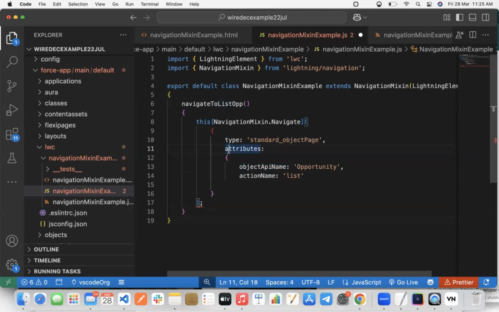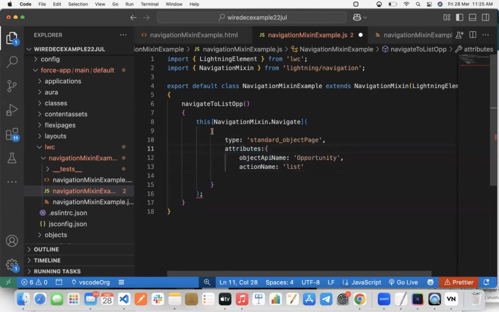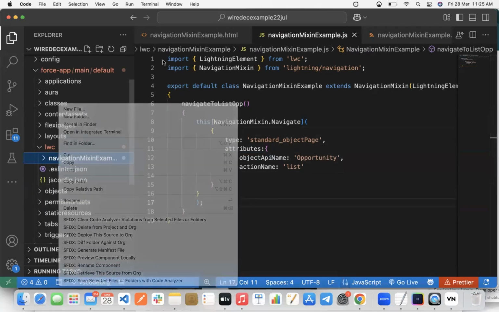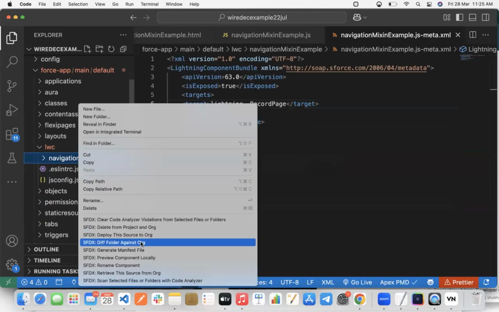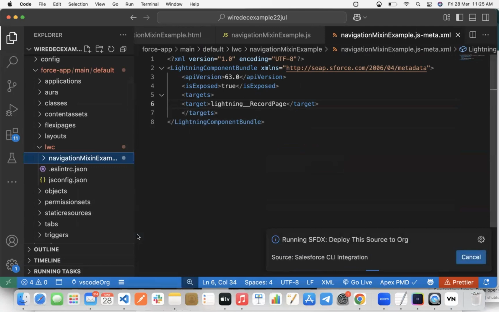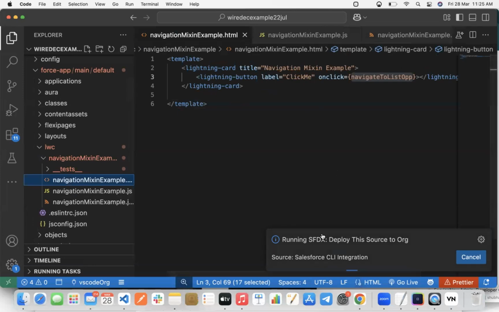Perfect. So this particular colon is missing. Yeah, now it will work. Save. I'll save everything and deploy the source to org. After deploying, I'm expecting the navigation on the particular button, the click me button. Let it deploy.